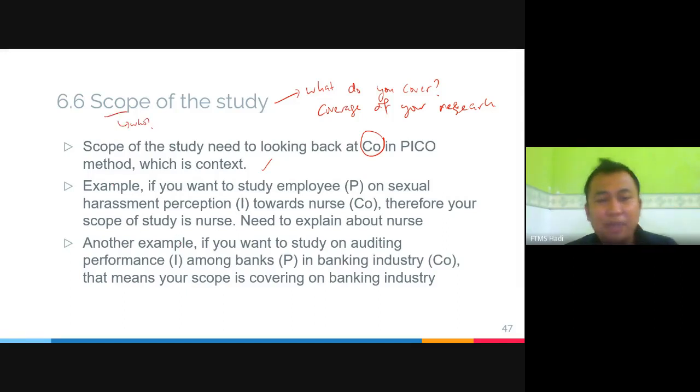For example, if you want to study employees, which is population, on sexual harassment perception, which is your interest, towards nurses, which is the context here, therefore your scope of study is nurses. So you need to explain about nurses in your scope of study. In this study, we want to cover nurses. It is because nurses are the most exposed group of employees, let's say. The coverage here is you are covering nurses.